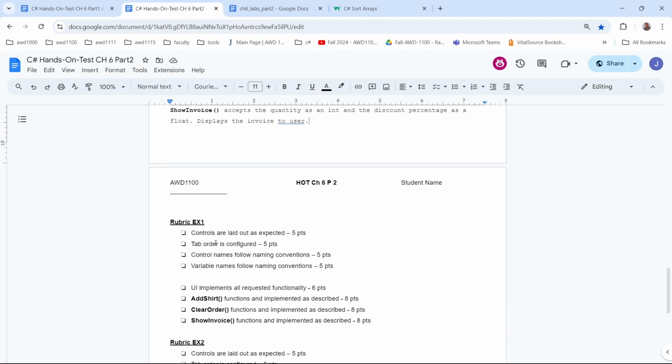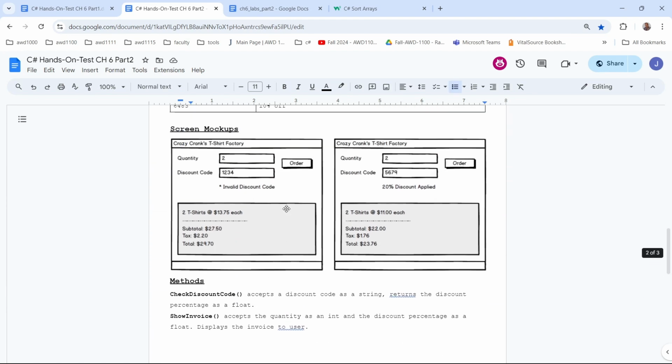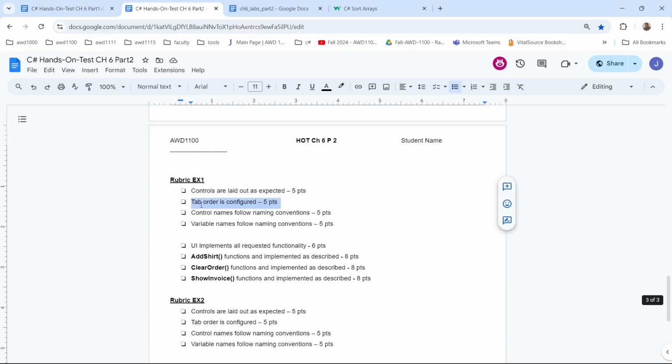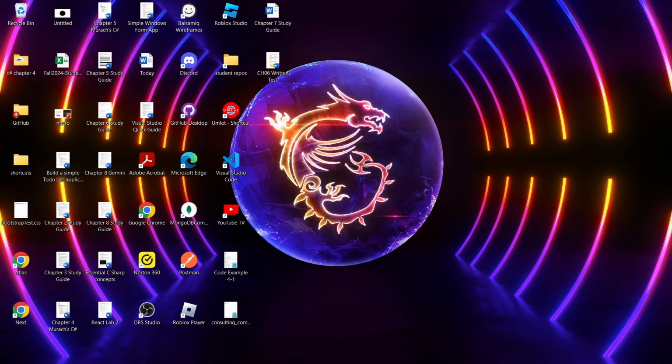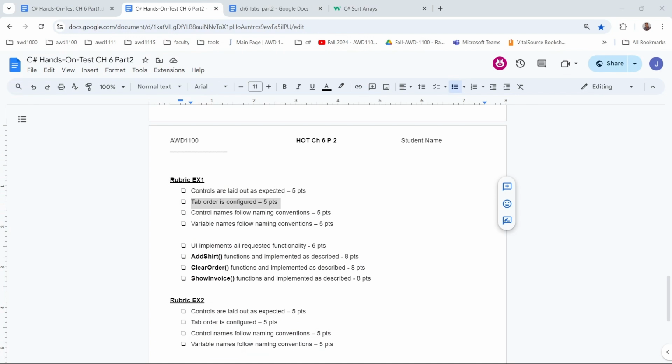Yeah. So that's why you always got to watch, make sure, because I didn't see it up here. I don't think it was mentioned up here, but tab order is configured. So let's just look at that real quick because we probably haven't. I don't know if everyone else has been doing that for the different ones all the time. Let me just pull this one up here.